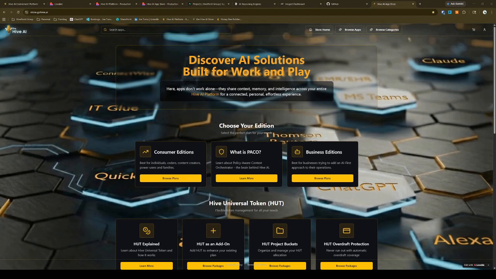This is where we're going to show you how to purchase subscriptions, extra tokens, and AI solutions that'll plug right into your environment. This is where we start all the AI magical goodness, and you go to the URL store.gohive.ai, and it'll take you to this page.